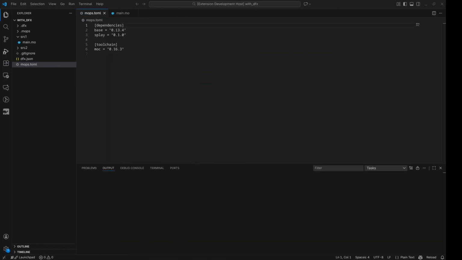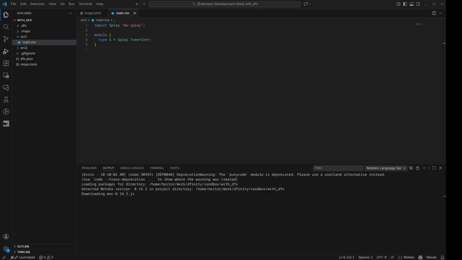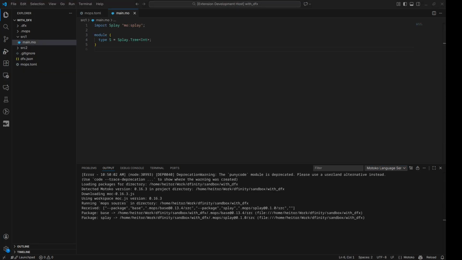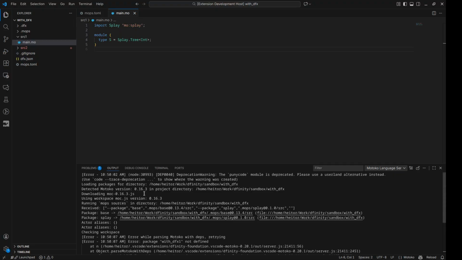Last but not least, the extension is now able to automatically detect the moc.js version for a project, download, and cache it. Here we set moc 0.16.3, and opening a Motoko file shows in logs that this version has been downloaded. With this, the extension will now use a relevant version of Motoko rather than a fixed version for every project.